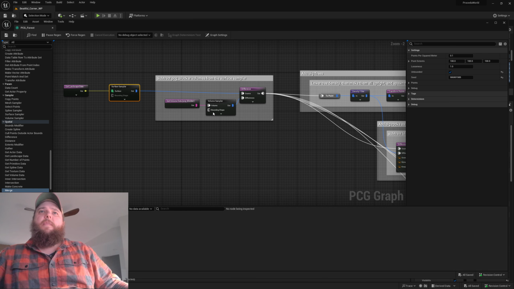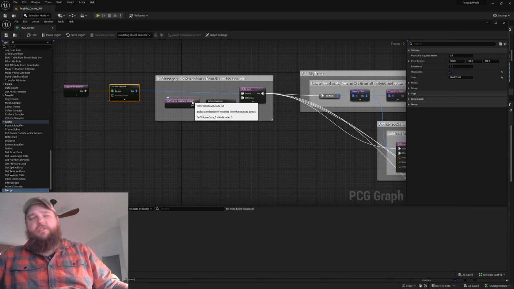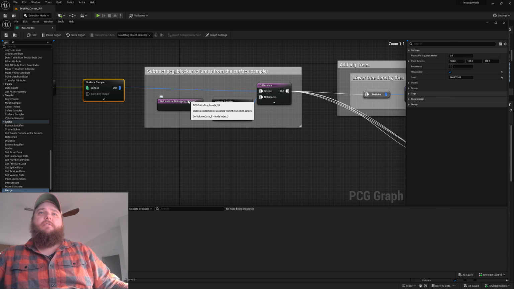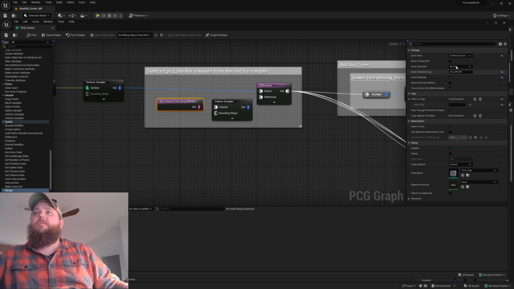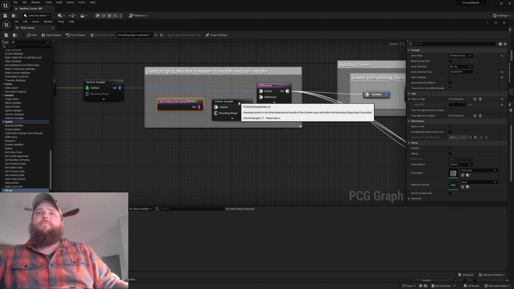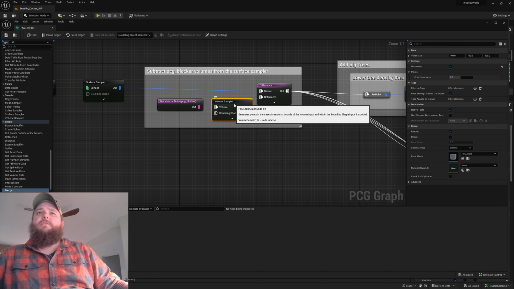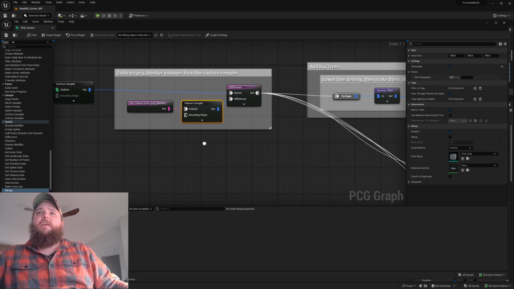I turned my old procedural foliage blocking volumes, I just gave them a new actor tag, and I'm using the skit volume data. But you can also say from all world actors and by tag. So I added an arbitrary PCG blocker tag to them, and I sample that volume, and then I grab the difference, right?